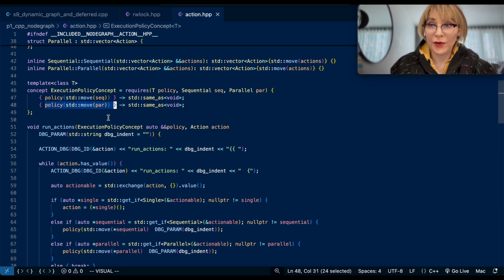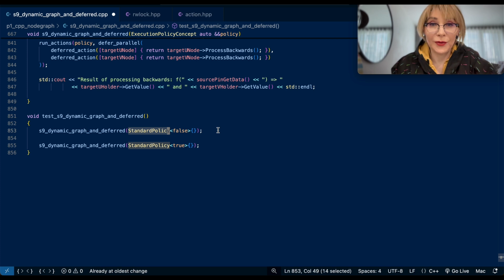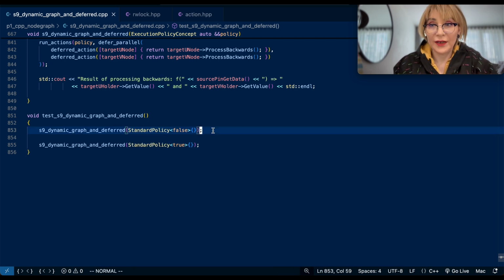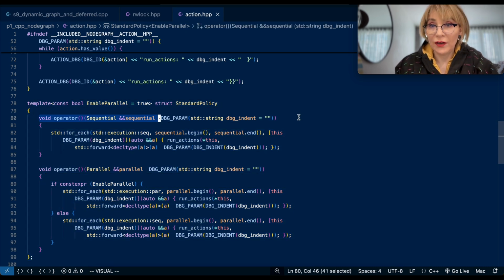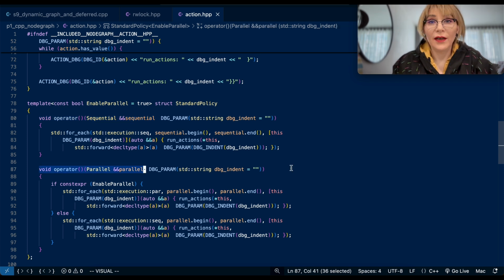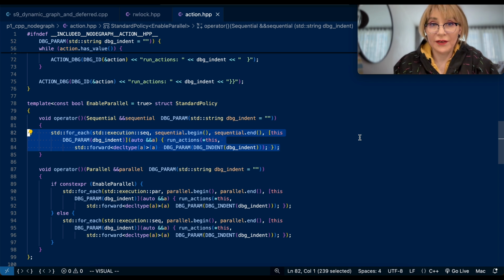Let's see what type of policy we are using in our example. We can see that the policy that we use to run our example has one Boolean parameter. We run our example twice for this policy, with this parameter being false and true. Let's see what this policy is about. This is our standard policy. It implements call operator for sequential action, and it implements call operator for parallel deferred action. For sequential deferred action, we call for each. We pass std execution sequential.